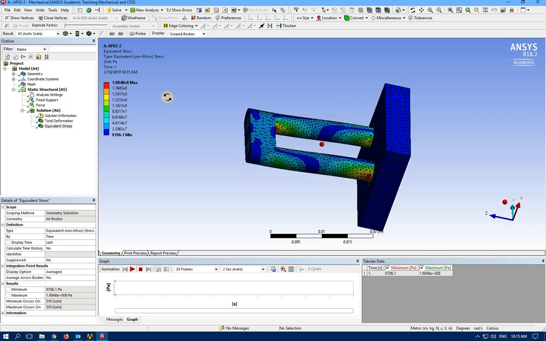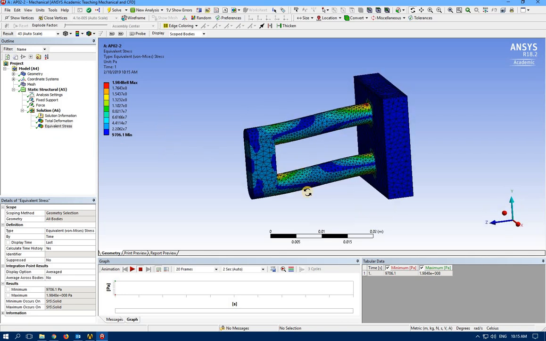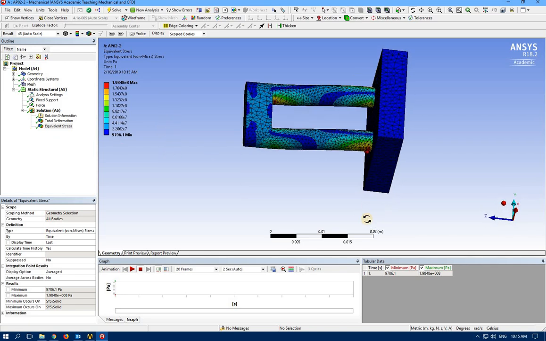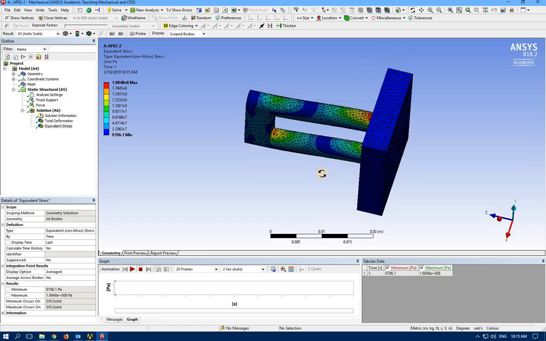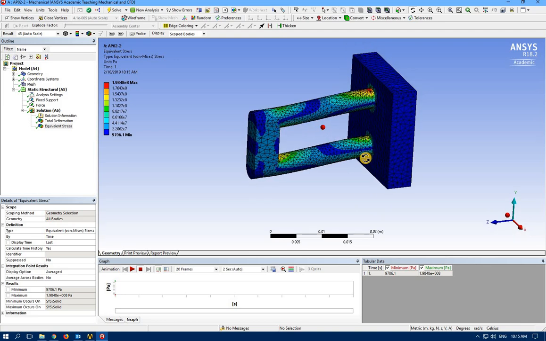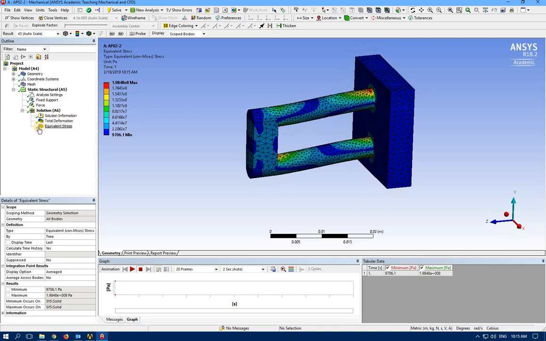Okay, we can see the stress, maximum stress here, at the top here, and a little bit here. Okay, now we need to select output parameters. Because input parameters were the diameter of these two cylinders, one output can be mass.